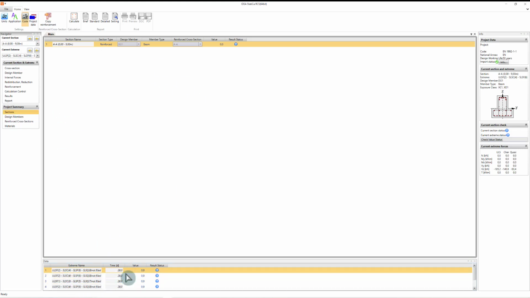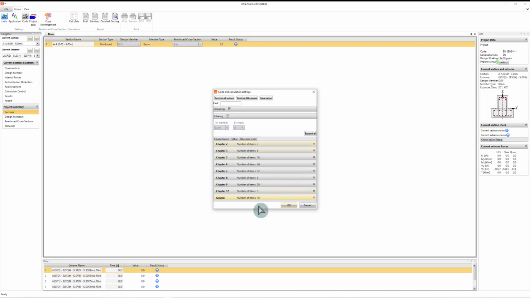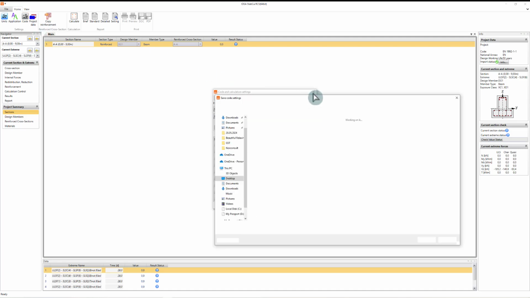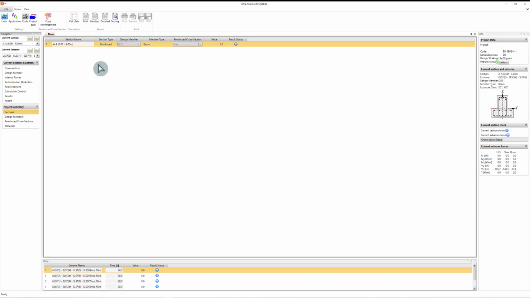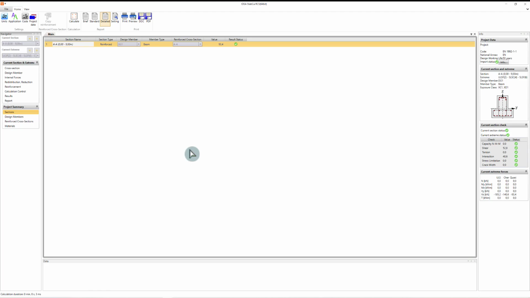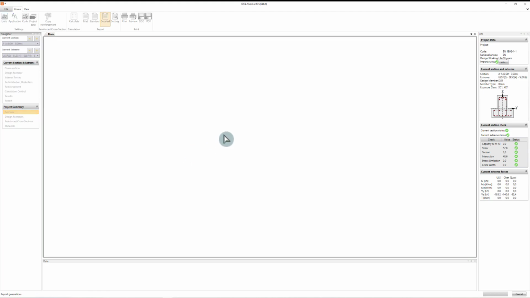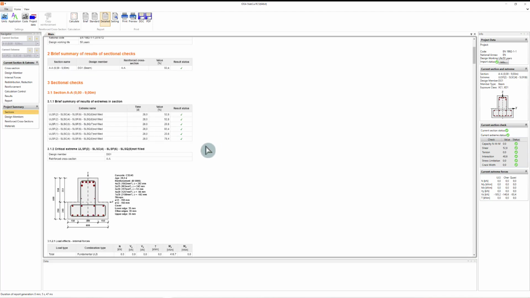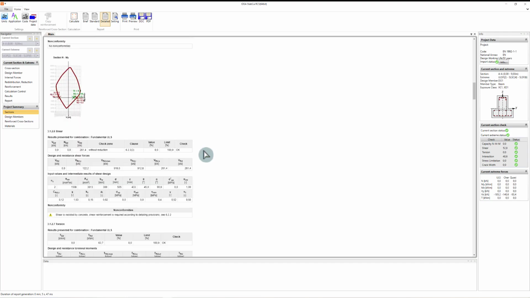We have a lot of chapters here. According to our code, we can check all the demands. I just want to calculate again to check. If you look, everything has now passed. There is no error. We achieved our goal, and now we can just print our structure or our beam in detail. That's the last part of our design. The design is successfully completed.